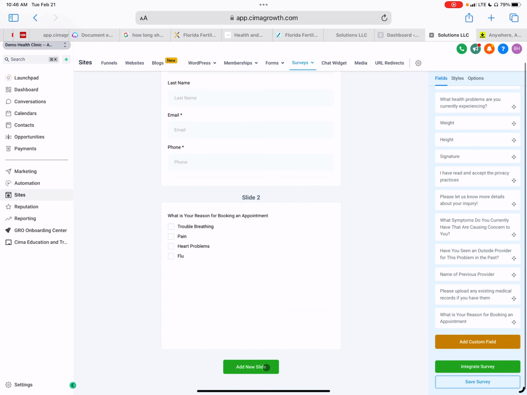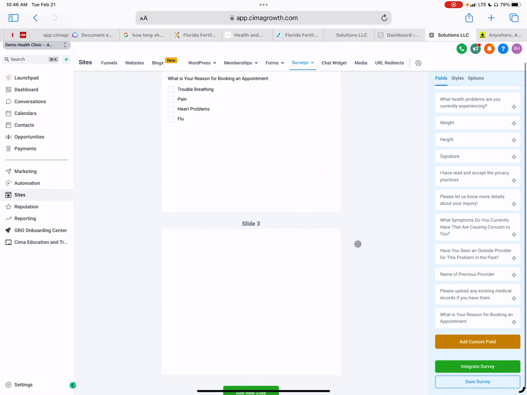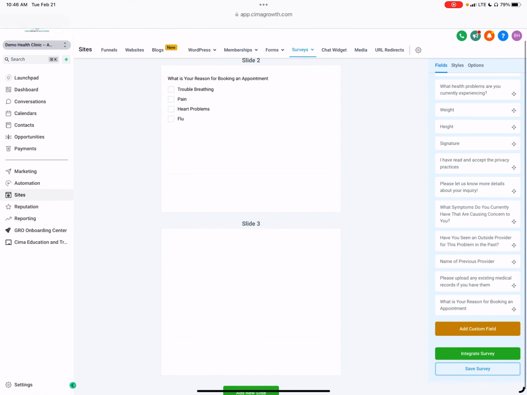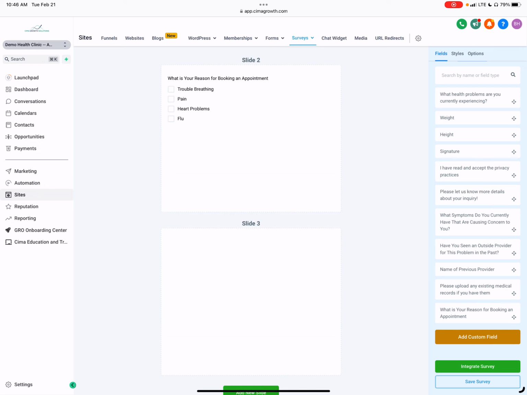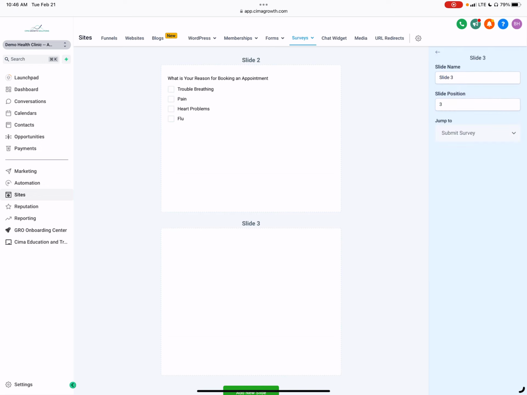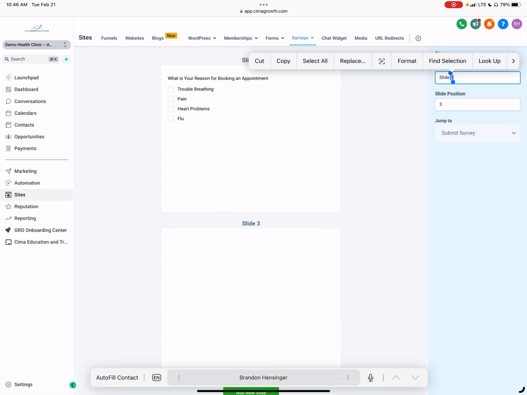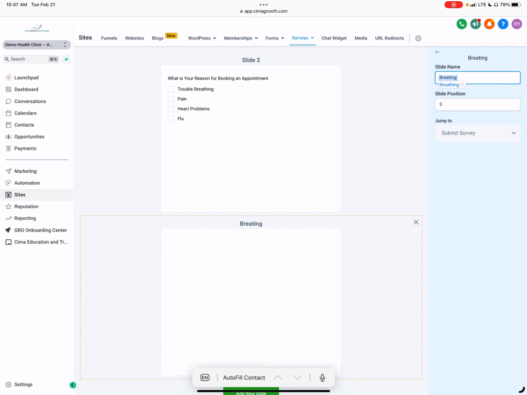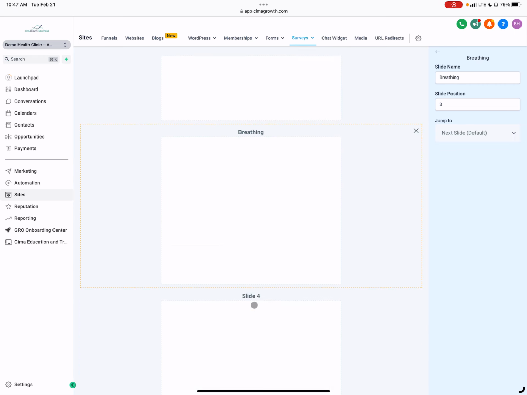Now watch the functionality here. We'll make a new slide, and we're going to call this one breathing. Then we're going to do another slide. We'll call this one heart. I think you get the message. We're making a slide for each one of these conditions.